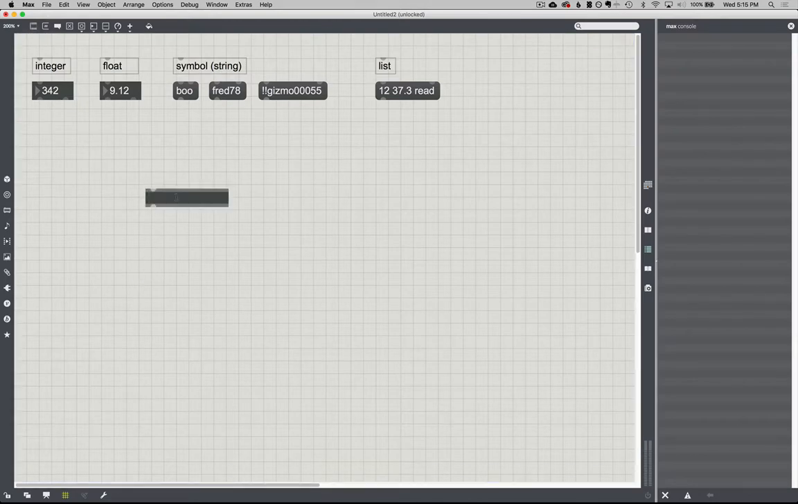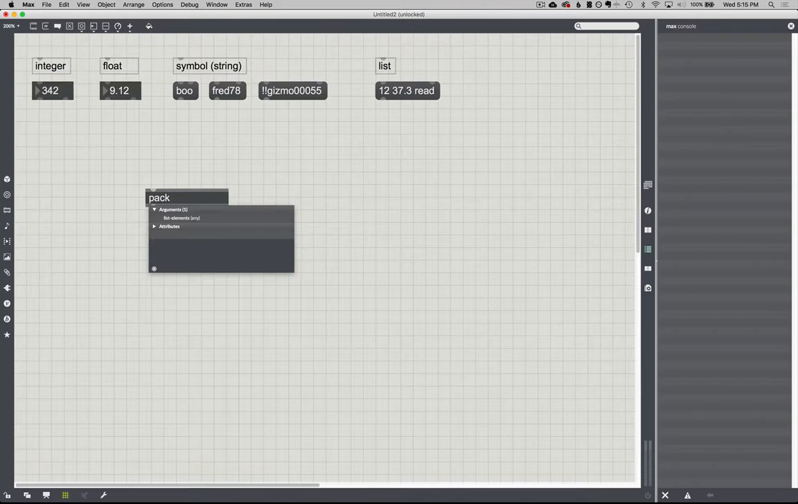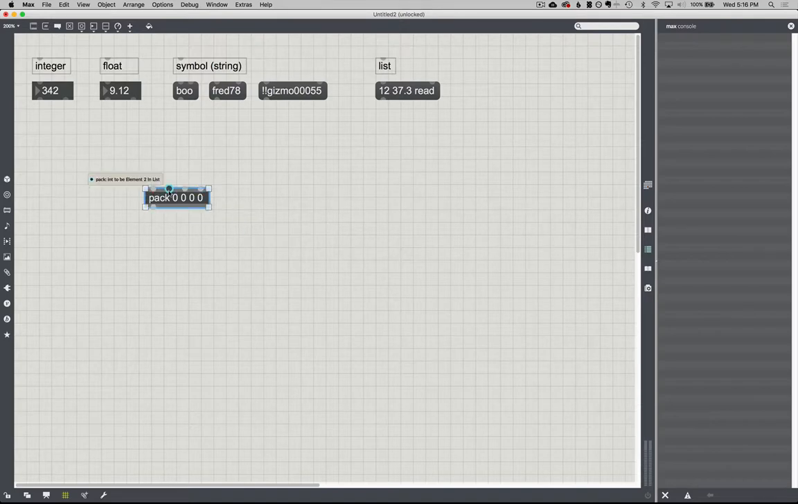So a really common one is called pack. And pack is going to pack individual elements like an integer, a float, or a symbol together into a list. And we just have to tell it what kind of data it's going to pack together. So I could pack together four integers. I have to give it an argument for each thing that it's going to pack together. So I'd say I wanted a four integer list. The first inlet, I want it to receive an integer. That's going to be represented as a zero. And it could be another zero, and another zero, and another zero. And when I hit enter, now I have four inlets.